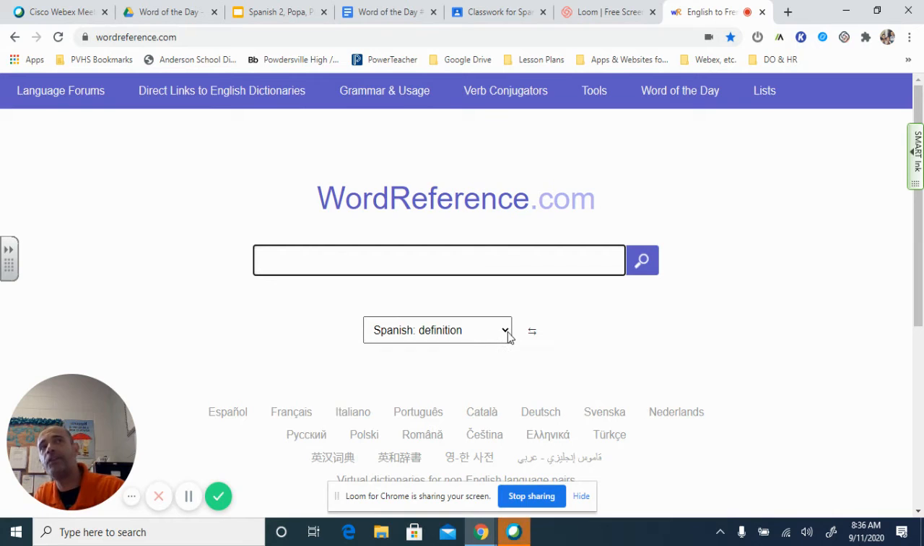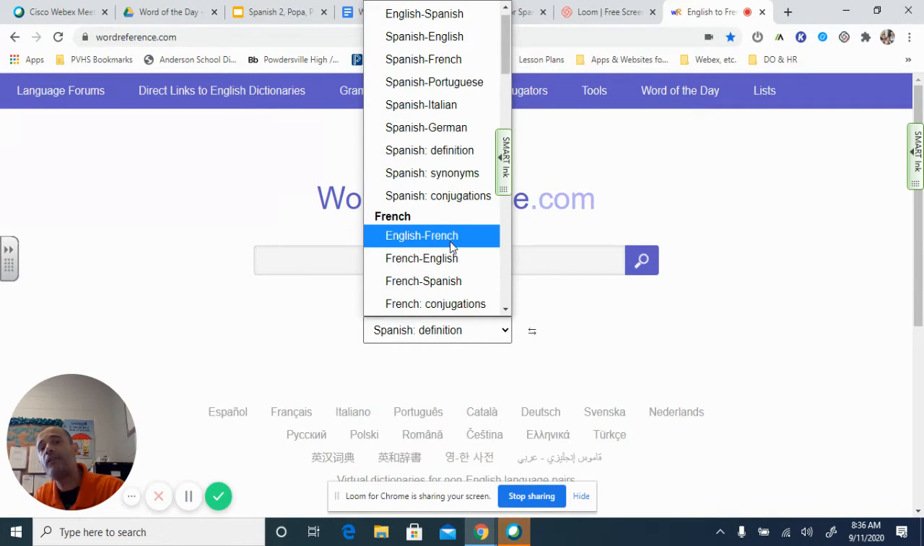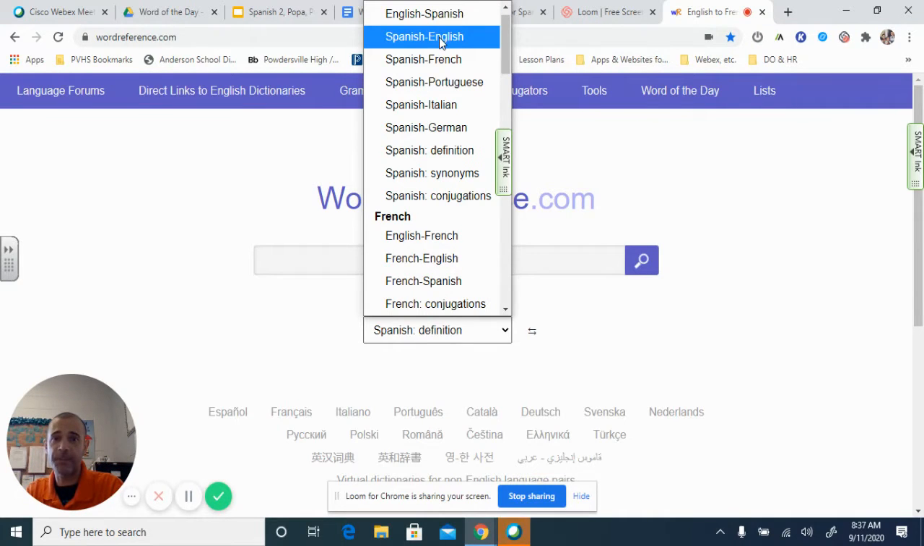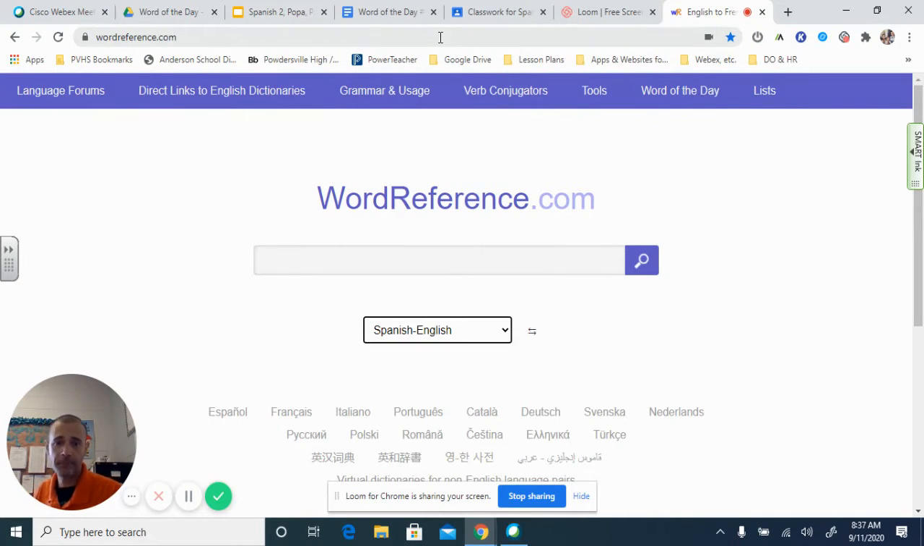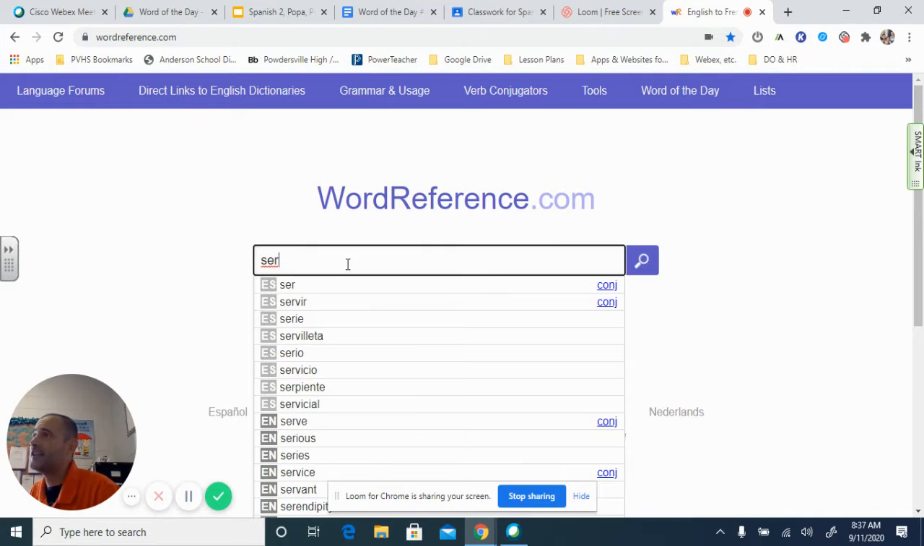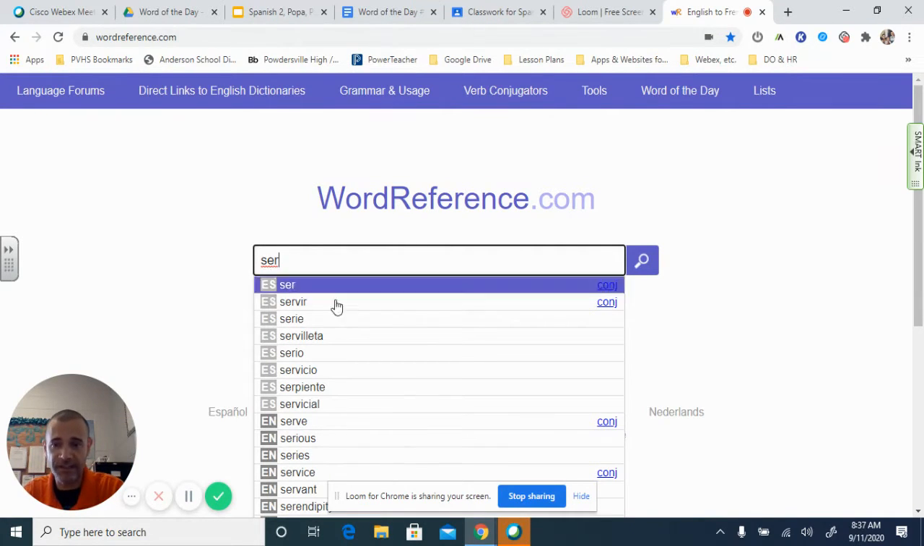And the first thing you have to do is make sure that your dictionary has the right settings. So our word is in Spanish, ser, and we want to go to English. So we're going to click on Spanish, English. And in the little box, we're going to type the word. Spelling does matter. Sometimes the accents don't, because it'll pop up and you'll be able to select it this way.